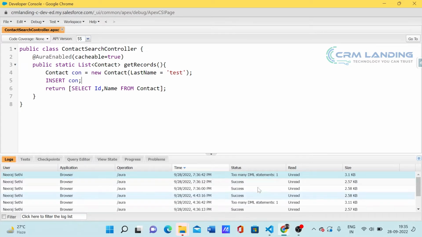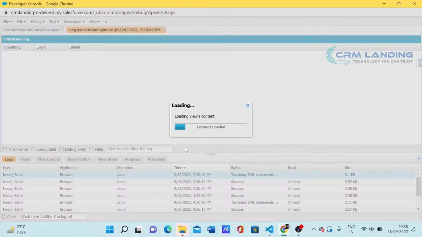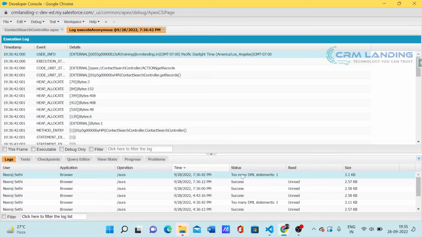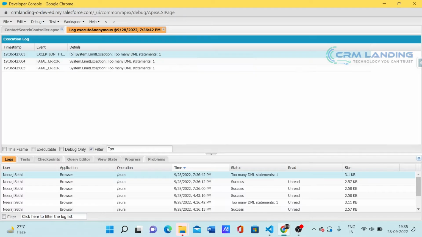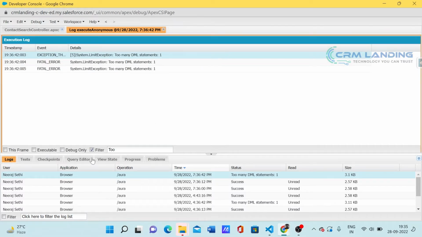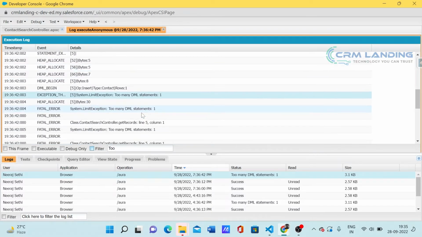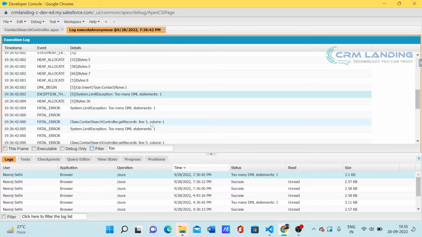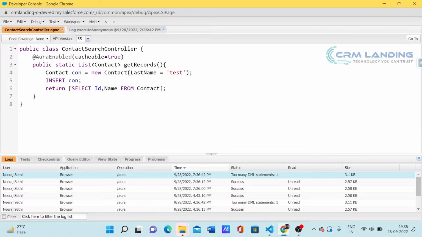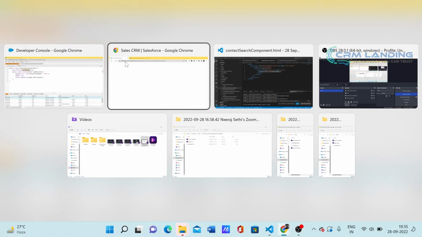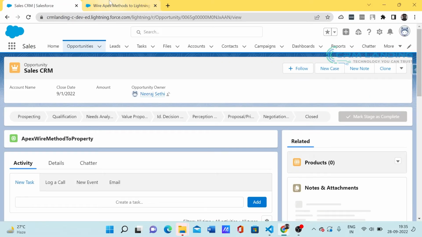Here we can also learn one thing. Suppose we are seeing this error but we are not able to find where it occurs. What we can do is find "too many", select that line, and unselect this one. After that we will get the line: at line number 5 we are getting that error. At line number 5 we are performing the DML operation, which is not allowed inside the wired call if any method is declared as cacheable. So basically, this is the wired method.